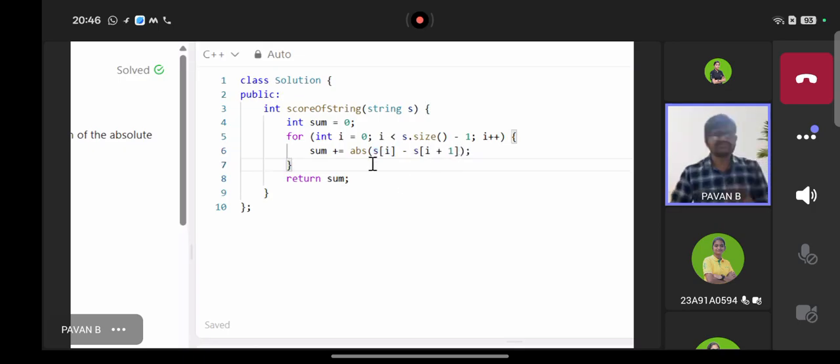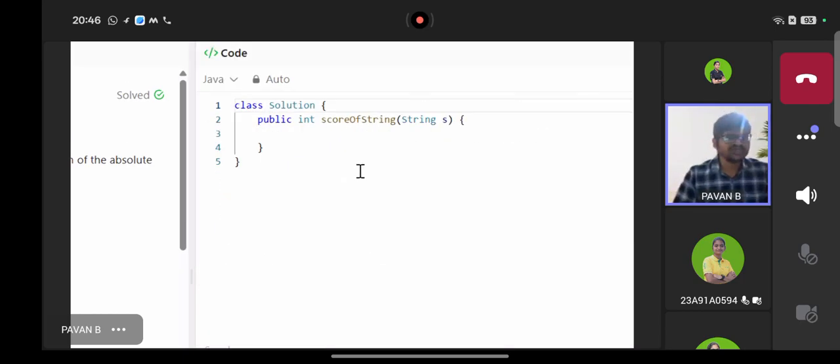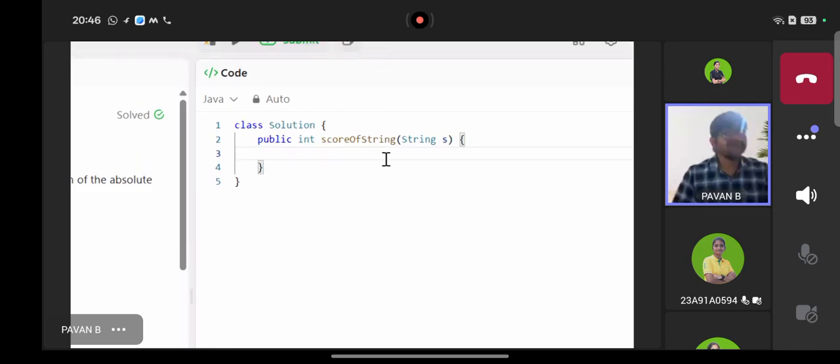Cool. So since this is the first program on strings I'm showing, I will write the code in other languages too. So in Java also, we try to do the same thing, but it slightly differs in terms of the methods we use. For instance, in Java, you run the same loop, it doesn't change.